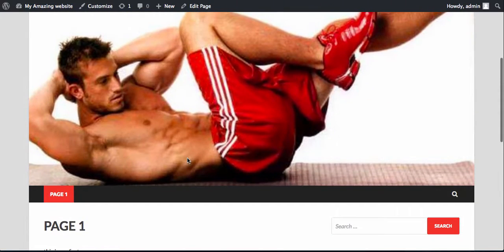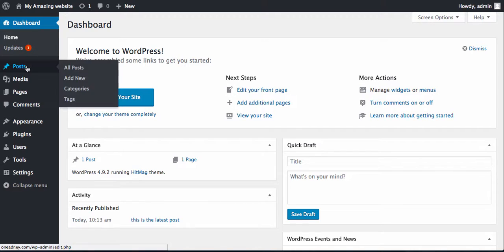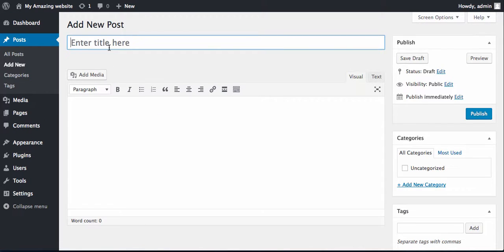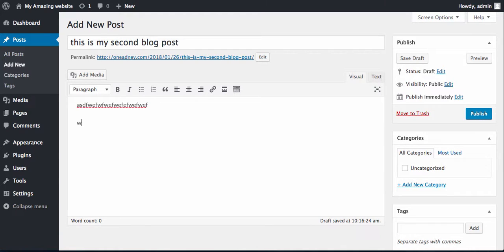So those are your basic settings. I mean, there's so much more to go through, but now you can start to add additional blog posts just by clicking Add New. Okay, so there's a second blog post there.